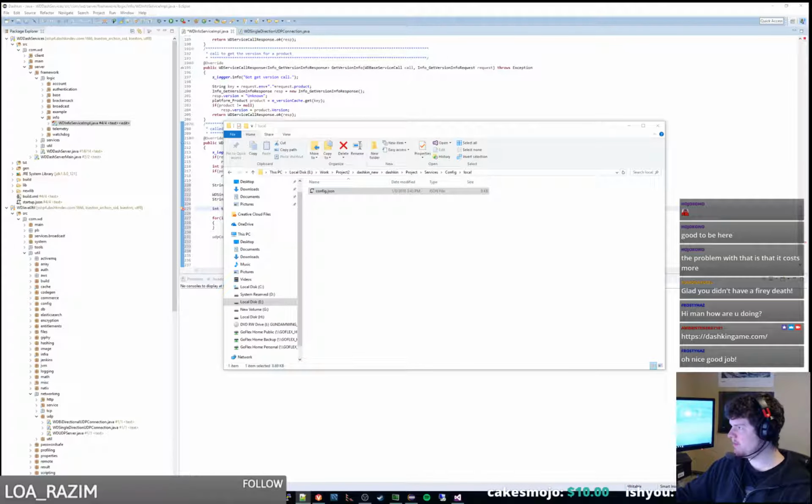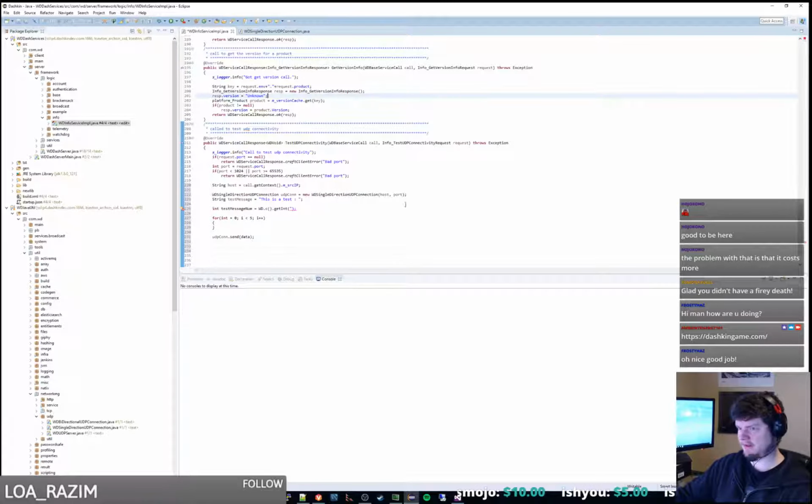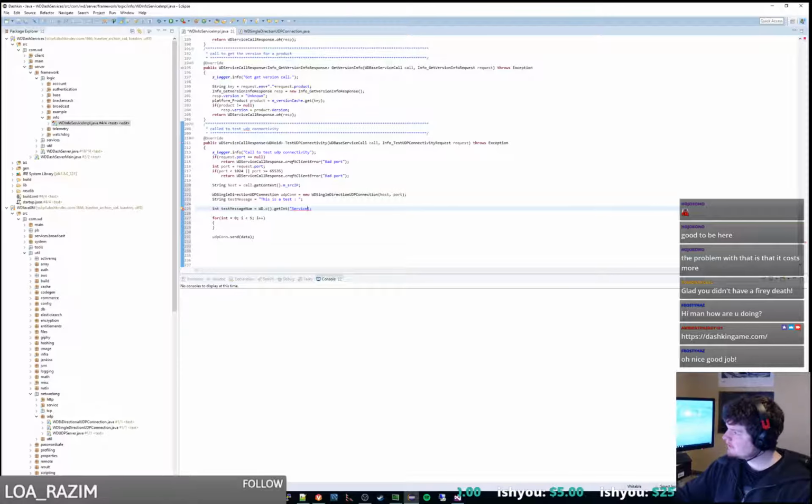Let's see, it'd probably be services.info.testmessages. Is it service or services? Yeah, right. So services.info.test connection test dot message num.